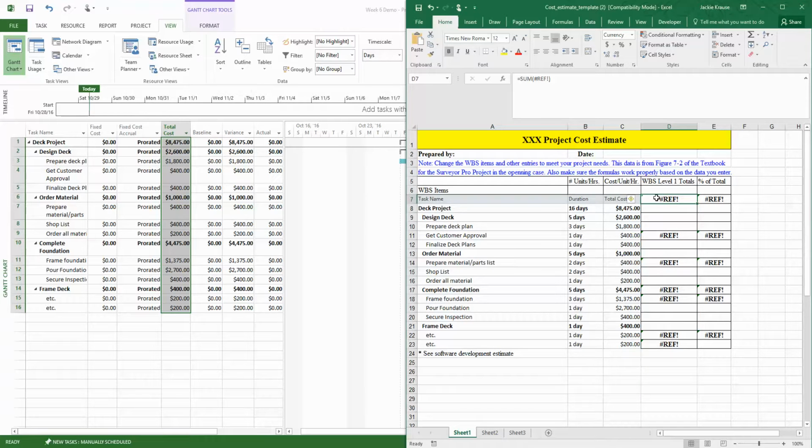Okay? Now, notice work breakdown structure, level 1 totals. Well, we've got that automatically too. Notice that we've got our totals for the whole project and our totals for each of these level 1 with the subtotals underneath. So we know that it's going to take us 5 days to do the deck and design and $2,600. When we take $1,800, $400, and $400 and we add it up, we've got $2,600. So we've already got that as well. We don't need this column. Let's select column D, right mouse, and hit delete.